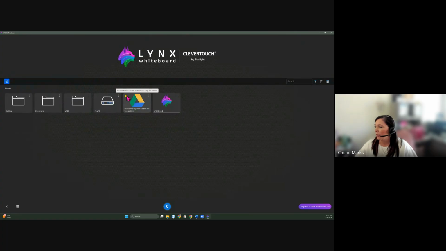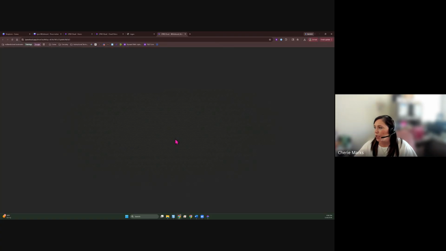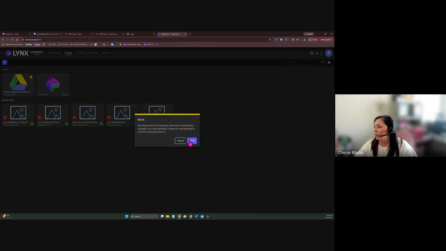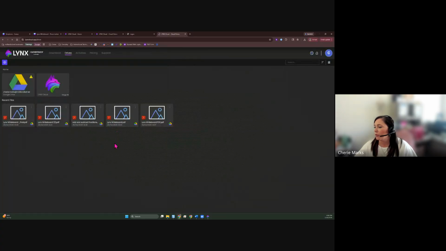And sometimes you have to reconnect your Google Drive. So I'm just going to click here and link Drive. What it's going to do is pull up the web version of it. And I'm just going to sign into it that way. Relink. This is a great troubleshooting opportunity for everybody that's watching this.